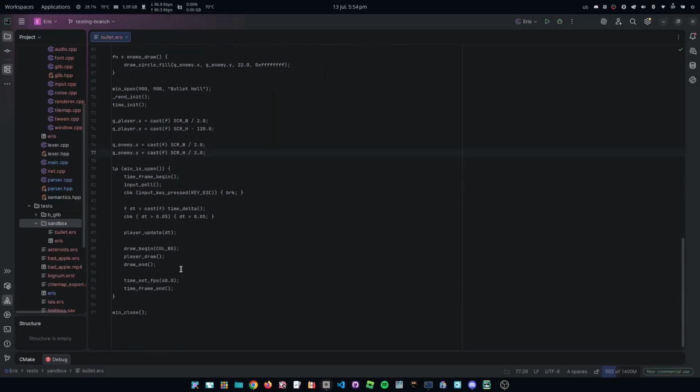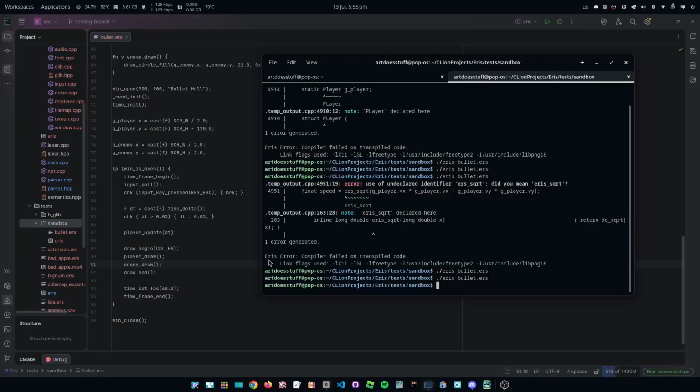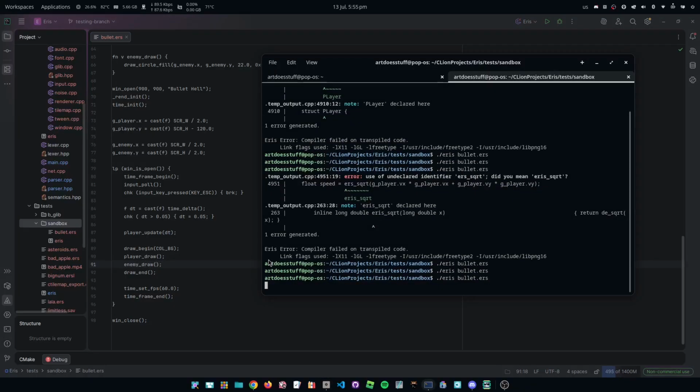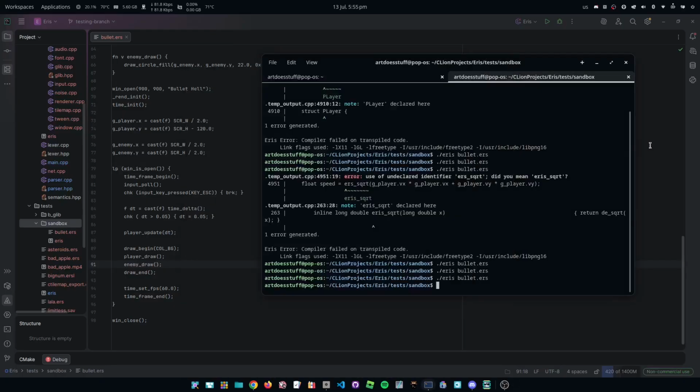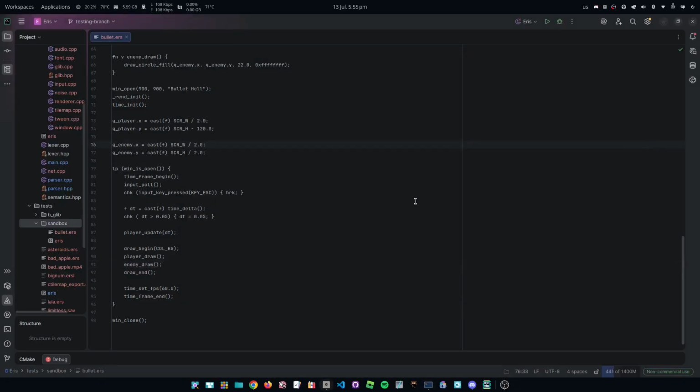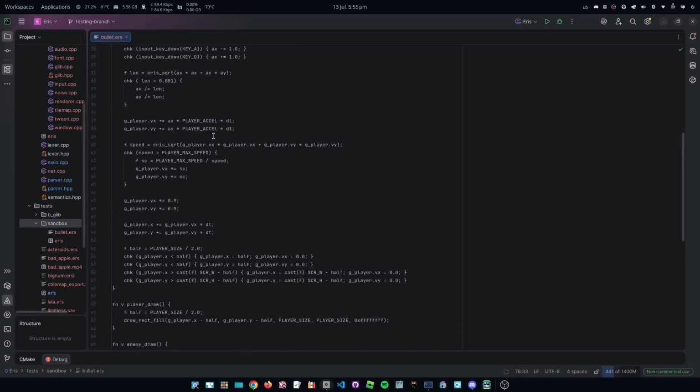Wait, I forgot to draw it. Now we should have a white circle. Okay, this is our enemy. It's good progress so far. I'm dying inside.